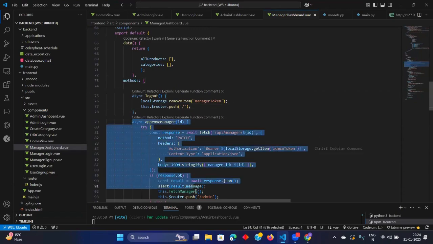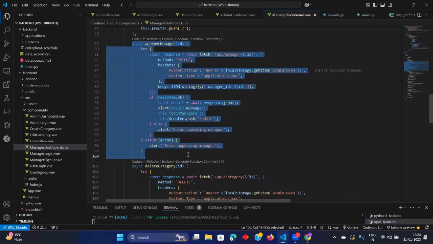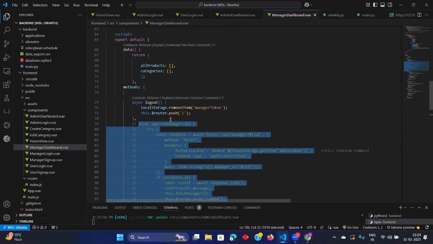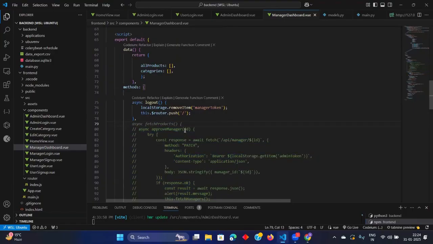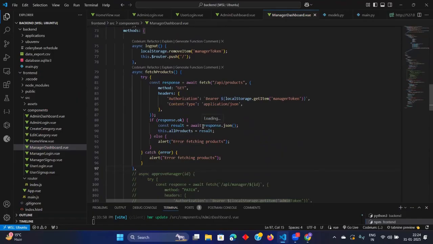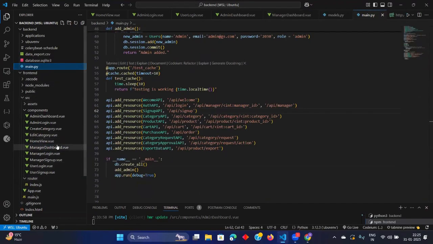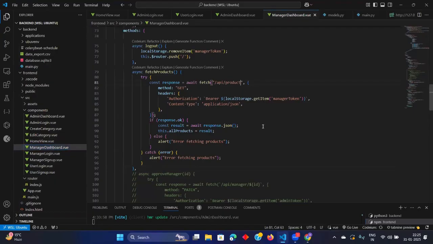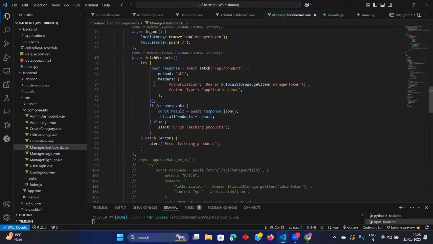Now remove this approve manager. We do not approve manager now. We are going to fetch categories. Async fetch products, you say. Now code is coming automatically. API slash products. Was it products or product? Product only. Okay, so API slash product. Now we are going to get these things from the manager token. From this manager token, it will get the current user manager and show me all the products which are created by the manager only. Clear? Now the code which is coming here is clear to you.